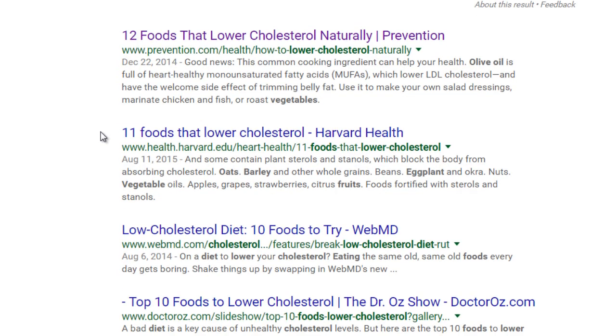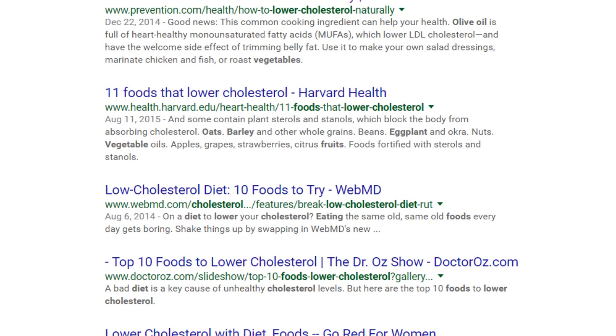So if we scroll down, we can see top 12 foods that lower cholesterol. And you'll notice this, a lot of articles are moving more towards 12 things or top 10 things that lower your cholesterol, or top 10 different types of cardiovascular exercises that allow you to lower your cholesterol, or even top 10 foods that you can still eat that are tasty that can lower your cholesterol. So let's just click through here, we'll click this one here, and let's just start from there.